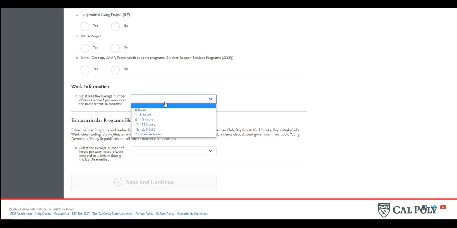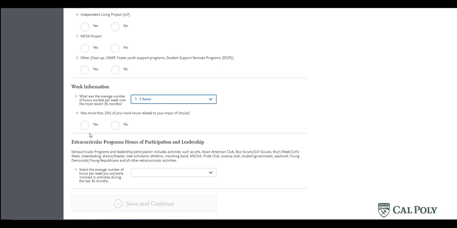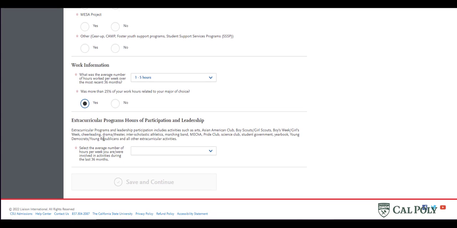This is where they're going to ask you the average number of hours worked per week over the previous 36 months. I would definitely recommend sitting down at the kitchen table with a parent or supporter and making a giant list of everything that you've done work-wise, paid or unpaid, over the previous 36 months. Add all that up, do your division per week, and then figure out which section of time is best appropriate to select for this option. And then it's going to ask if 25% or more of your work hours are related to the major of choice. So what program you're applying to, simple yes or no.